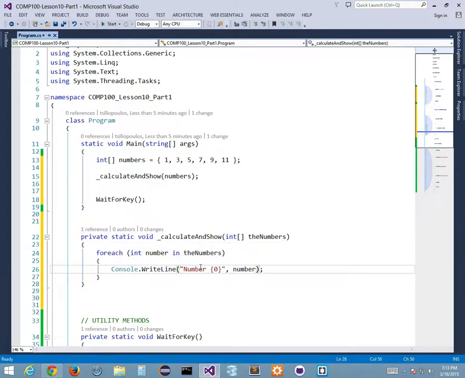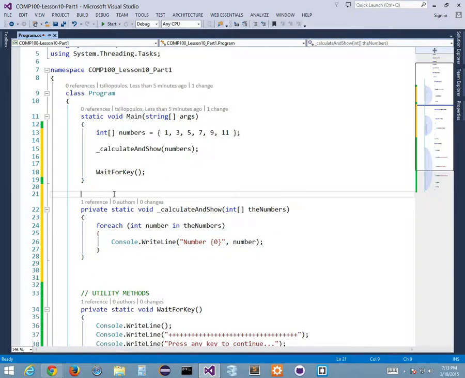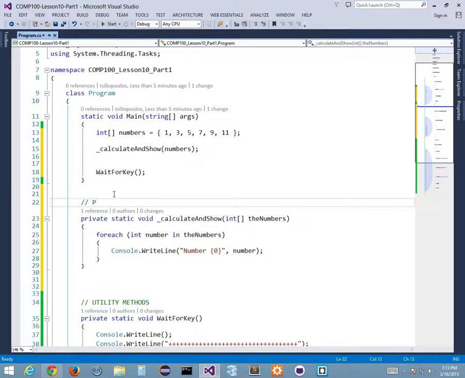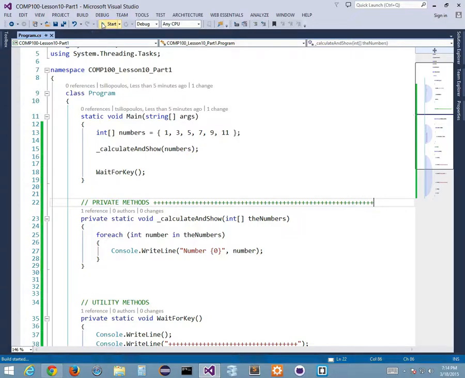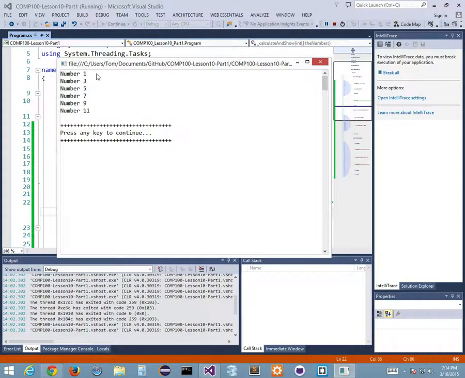I'm using a for each loop to swim through the array, right? And I'll call this my private methods. There we go, private methods. Right now there's only one. But if you notice here, I've got a for each loop, and this method, calculate and show, takes one array, and I print out the numbers. If I run this thing just like the way it is, it's going to print out the numbers 1, 3, 5, 7, 9, 11, like this.